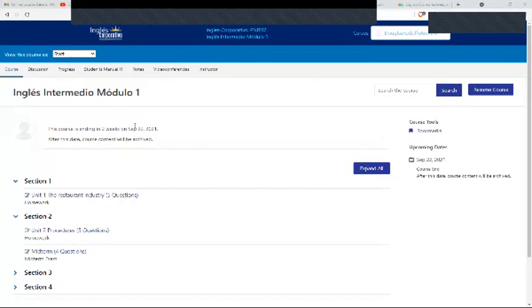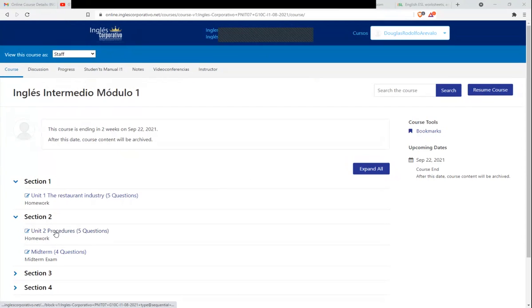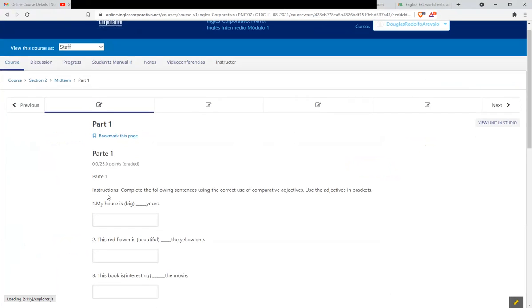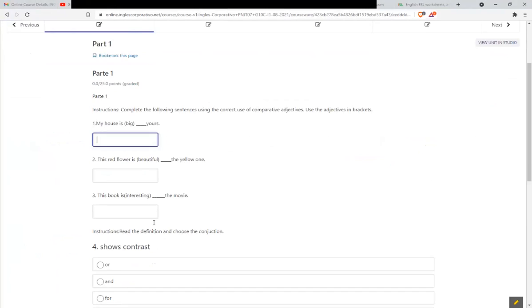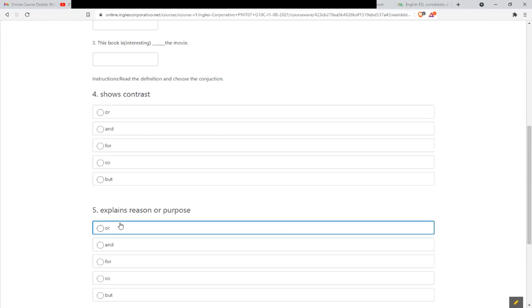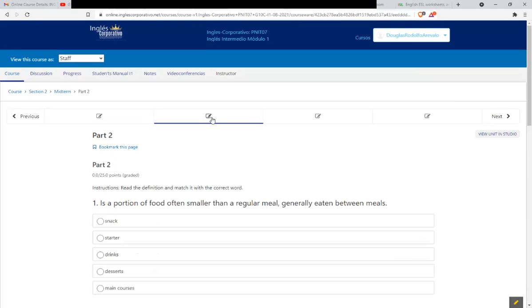this screen. Okay, we are in the English Corporativo platform. Remember that you have here the section 2. You are supposed to have finished section 2 and also to have finished the midterm exam. In the midterm exam, we got different parts. Remember, in these parts, you're going to complete the following sentences using the correct word, use of comparative adjectives. Here is, in this case, big, bigger, and so on, right? Then choose contrast. Muestra contraste. Explains reason or purpose. Remember the connectors. And you're going to do all the parts.